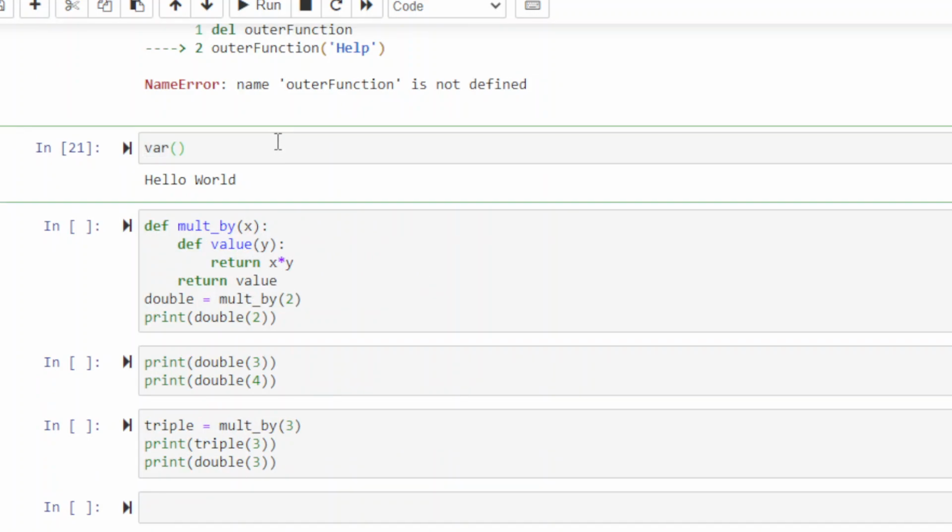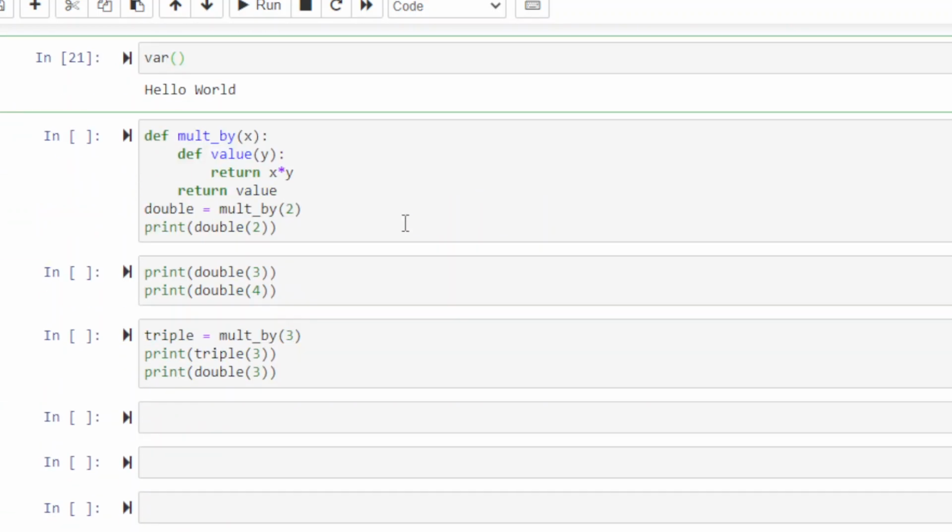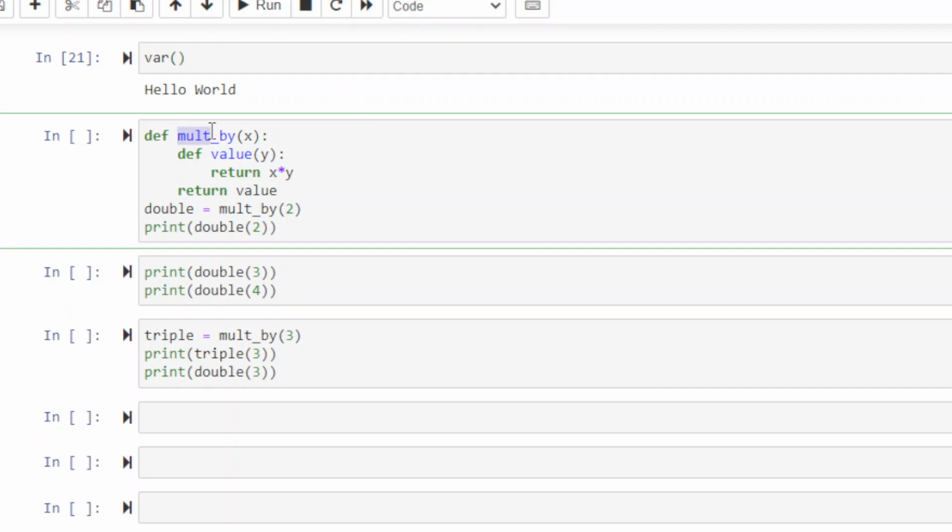I'm going to look at a real example here, and we'll explain why the closure is important, because I know this looks like an awful lot of work just to print hello world. So let's look at a somewhat real world example. I have a function called multiply by with an x, and a nested function called value with a y. It's going to return x times y, and it will return value out here. Notice value has no parentheses at the end, so I have a closure.